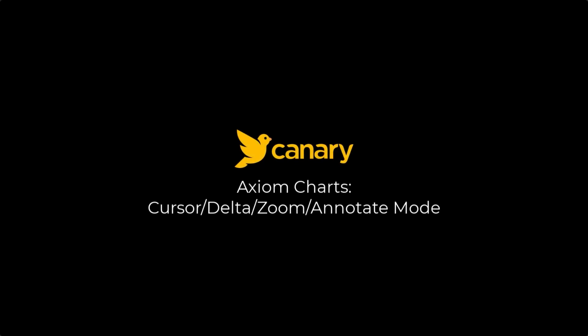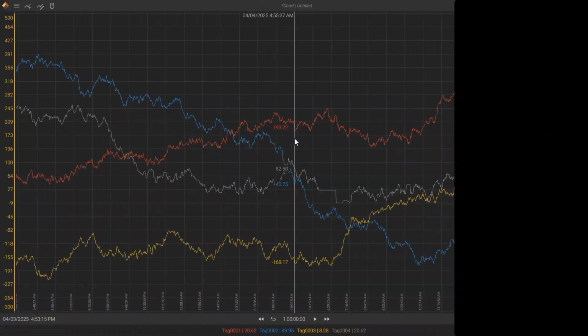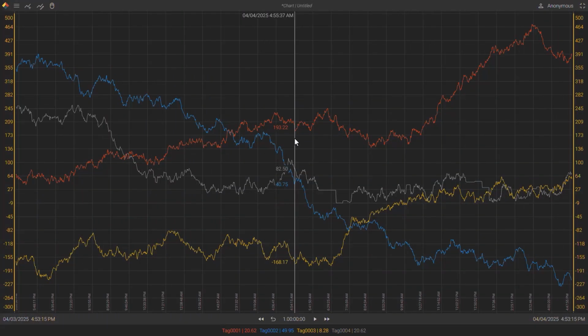In this video, we will look at the different cursor modes for finding a delta, zooming into a specific time range, and creating annotations. These modes are accessed by selecting the mouse icon on the top toolbar. By default, a chart is set to the cursor mode.